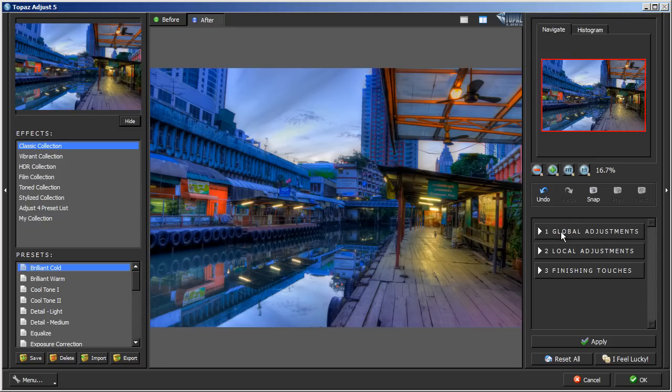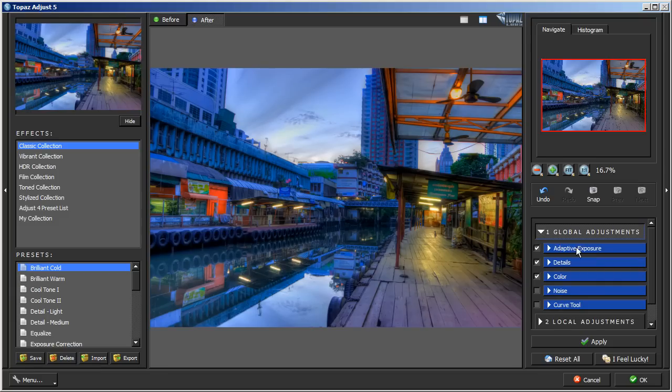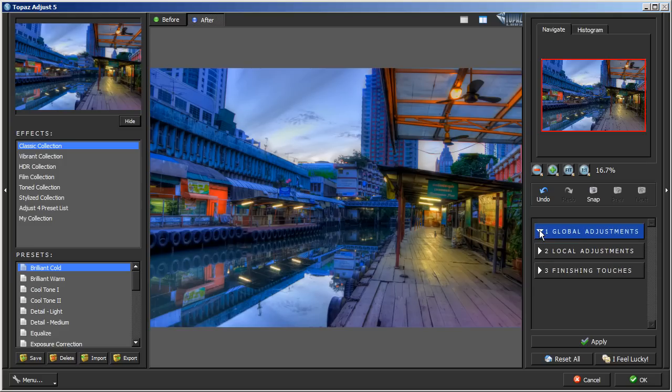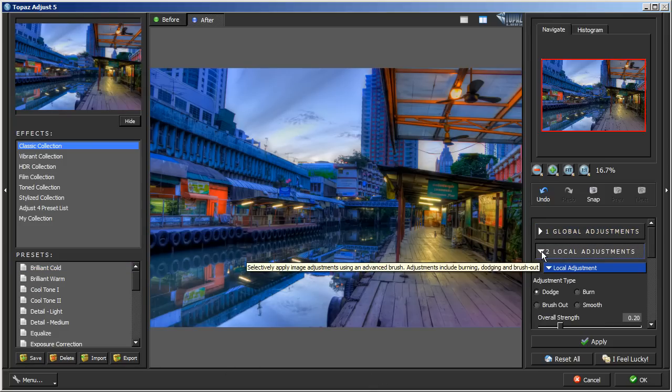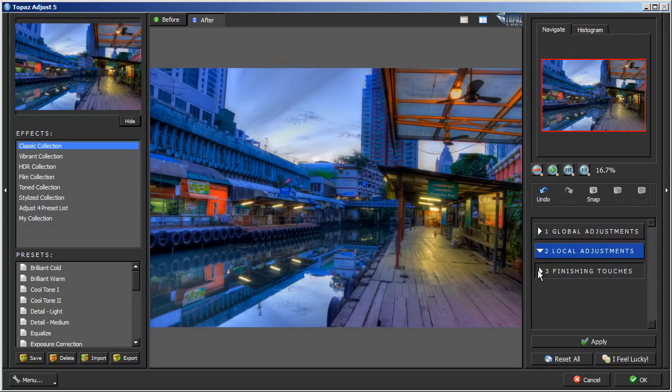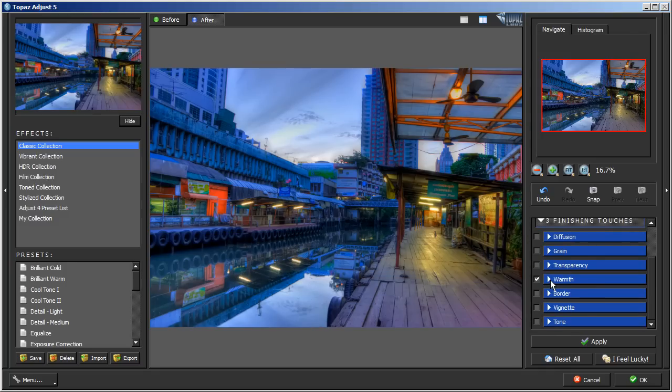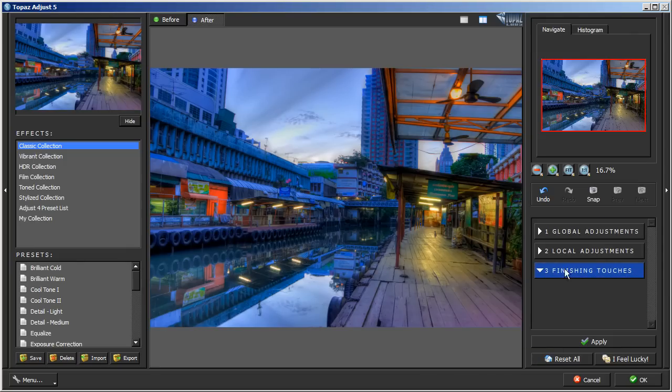You'll have on this side here the main settings that you want to use for Topaz Adjust. The global adjustment is pretty much all the Topaz Adjust settings that you'd want to use to create a very dynamic look. If I close global adjustments, you'll have local adjustments here, and I don't really use that, so I'm not going to cover this particular setting. So I'm going to close that out. And finishing touches, I do use some of it. I'm going to use warm and vignette later on here. So these are the different settings that you can adjust here in Topaz Adjust.